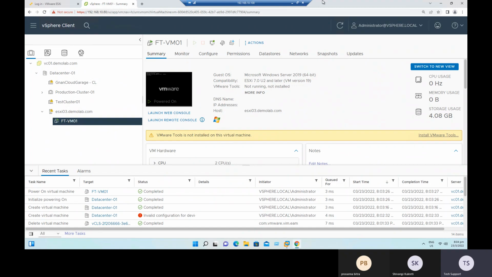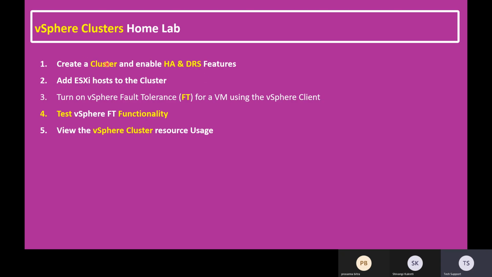Okay, so that is the reason in our lab, first we require a cluster to enable fault tolerance. During the creation of the cluster, for FT, HA is minimally required, and DRS is required only when you have an EVC option. So these two options are required to go for an FT lab, and then you can add your ESXi host to the cluster. So we'll do the same now.